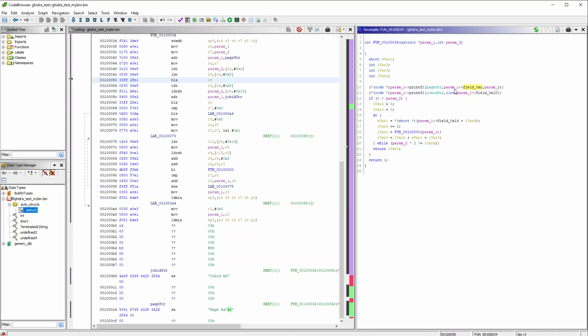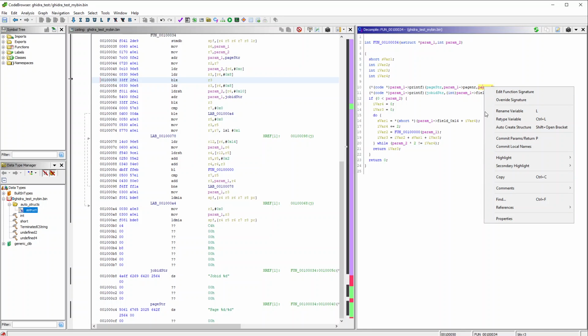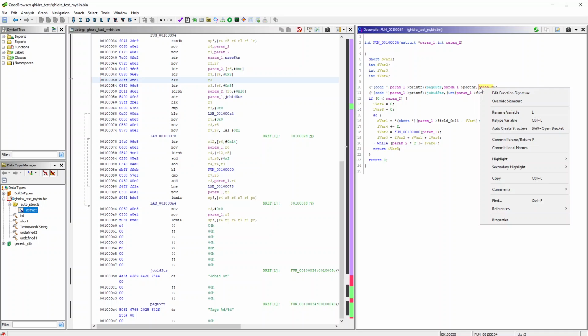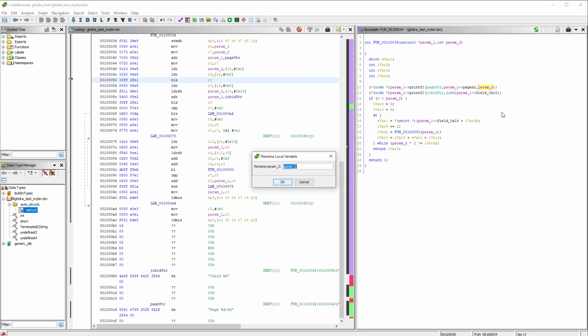So why not call this field here page number. Okay, and the second one, well, this one seems to be the total number of pages. Well, how should we call it? Total page number? Let's just call it n. Sometimes you see I'm not clicking here on the context menu, I'm just using the hotkeys. Okay, just call it n here.